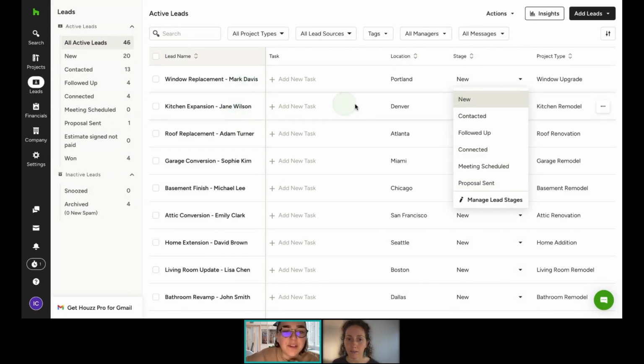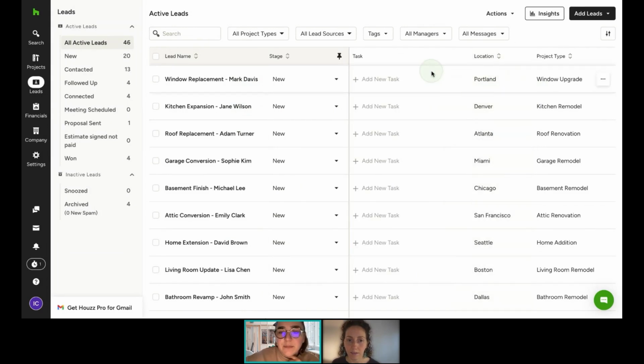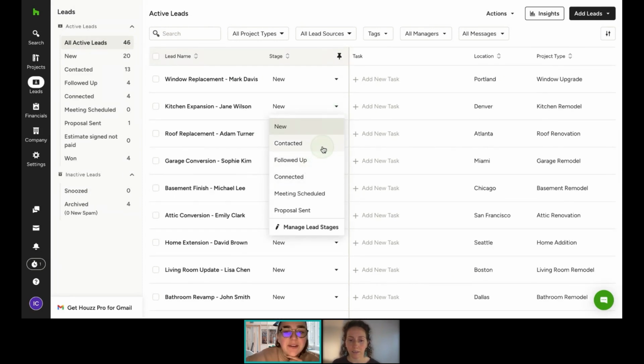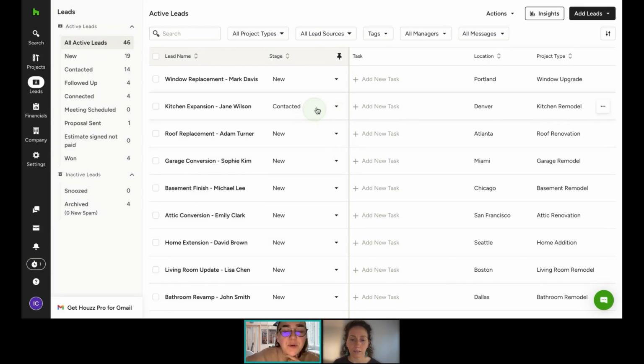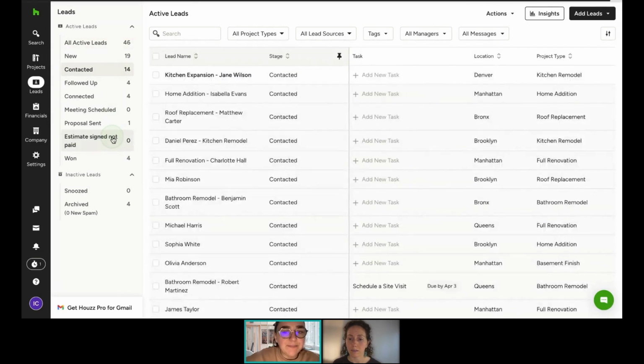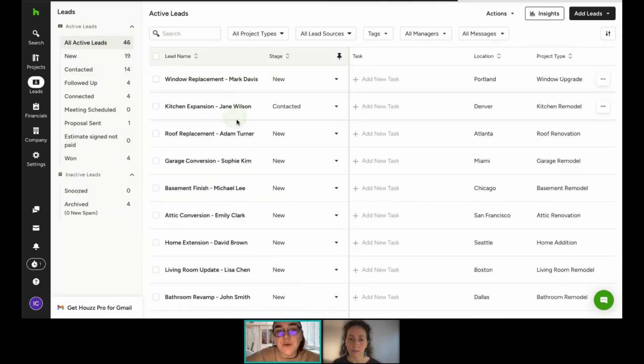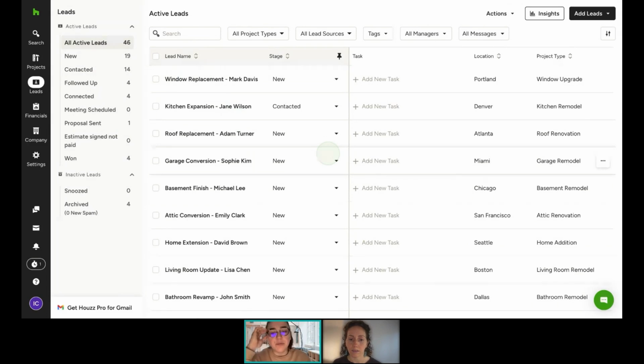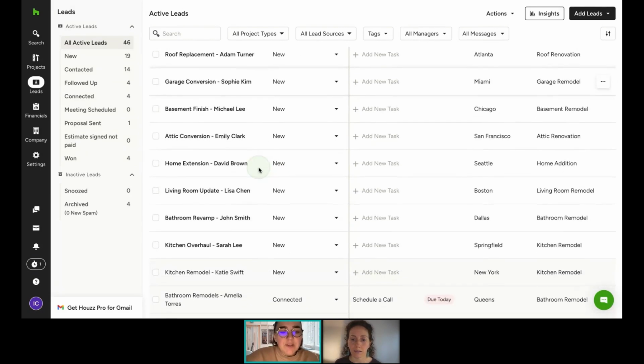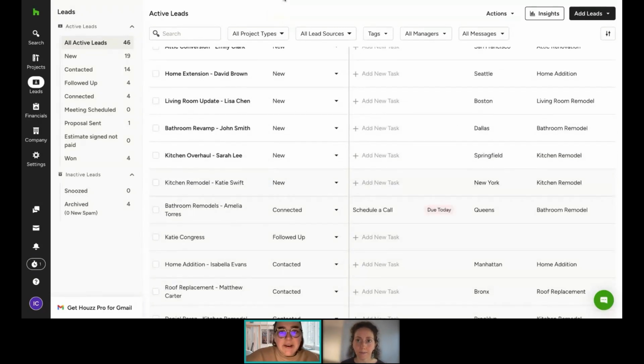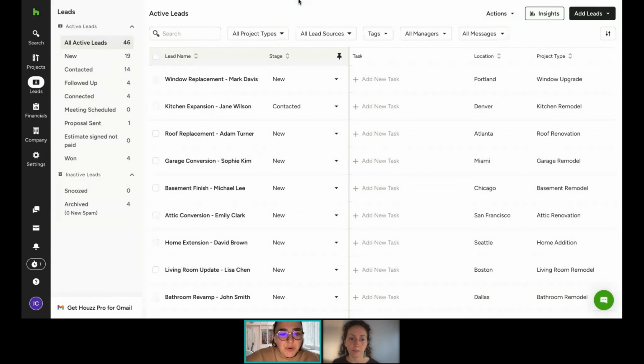So let's say that for kitchen expansion here, for Jane Wilson, where is that? In here, if I've already contacted that homeowner, then I can move the stage in here, and I'll find them under contacted there, right? So it's a way for you to create your own sales pipeline and to follow up with all the leads that are transiting into your CRM. So this is basically what I wanted to show you in the lead dashboard overview.